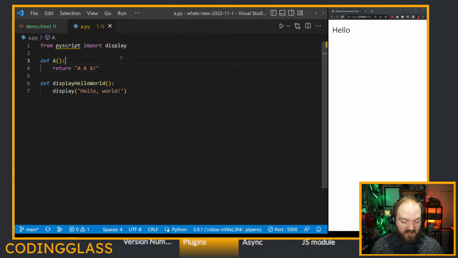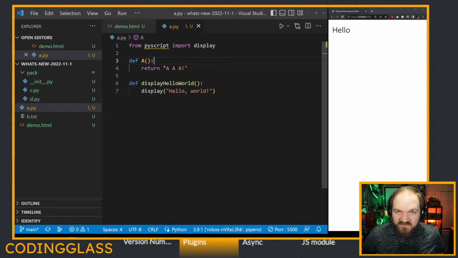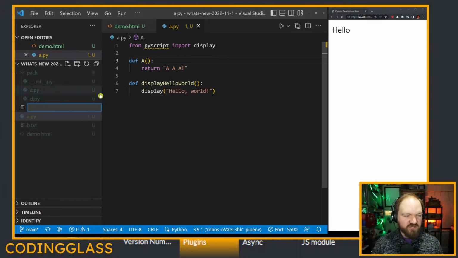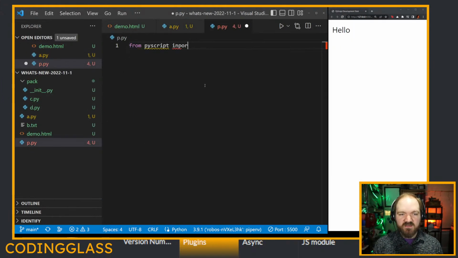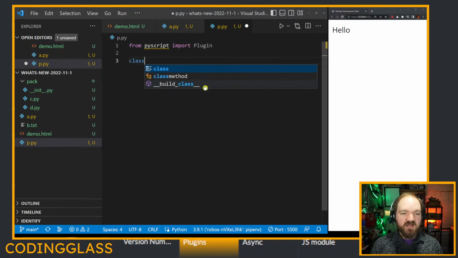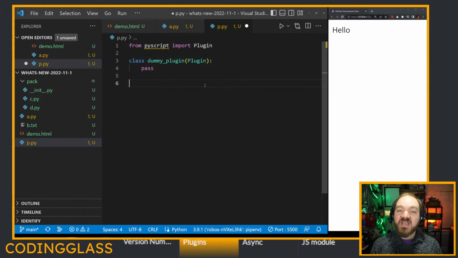The gist of writing a plugin is that you write a Python file, and we can try and do one now, p.py. I'll say from PyScript import plugin, to import this plugin class, and we'll write our own plugin that extends that. So we'll say class dummy plugin, pass. And then we'll need to create inside this plugin file an object called plugin, which takes the constructor of our plugin class and then a name to reference it by, dummy plugin.